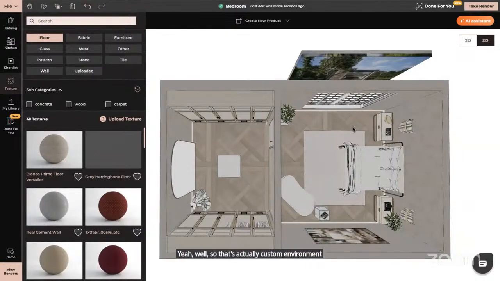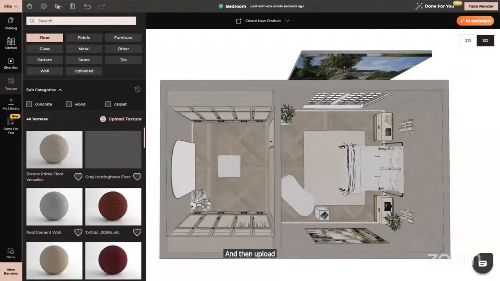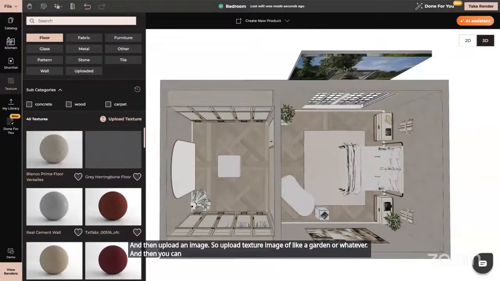If you want to use a custom view that you will see through the opening, through the window, then you can create a wall in front of your window, or use the create new product tool to create a product in front of your window, and then upload an image. So upload a texture image of a garden or whatever, and then you can drop it onto that wall as a texture. And then when you do the render, you will have your custom environment. Great.